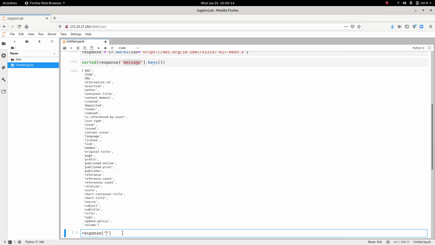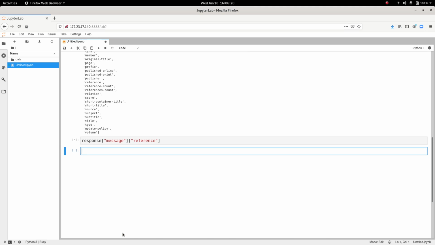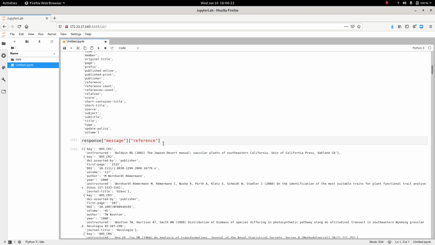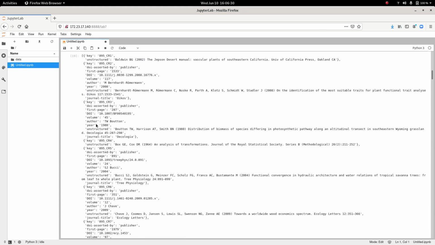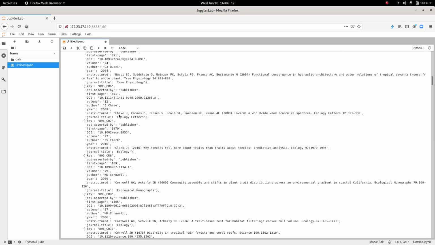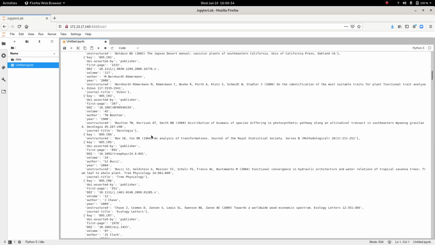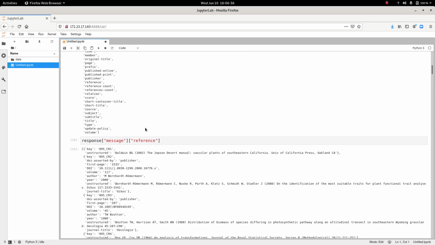I'm going to print out the response message, and then let's just pull out this reference key. You can see it's pretty much JSON all the way down, but we can see every single reference contained in this paper. These are the things that this paper cited, and that's really the data that I want to work with.